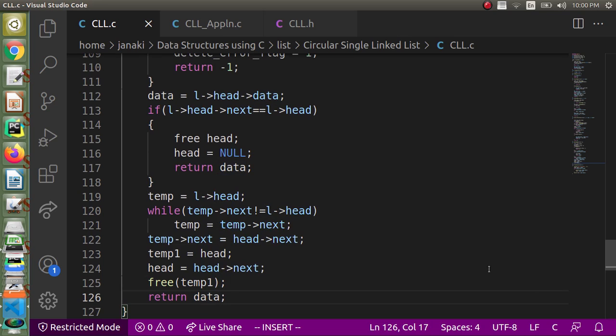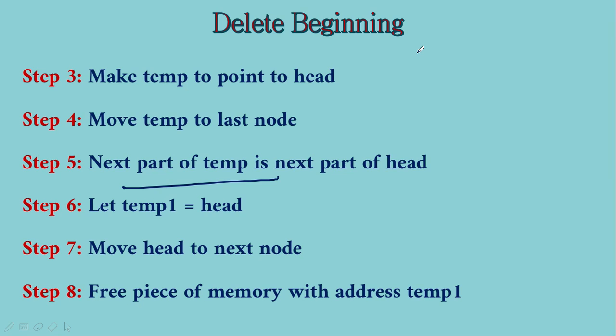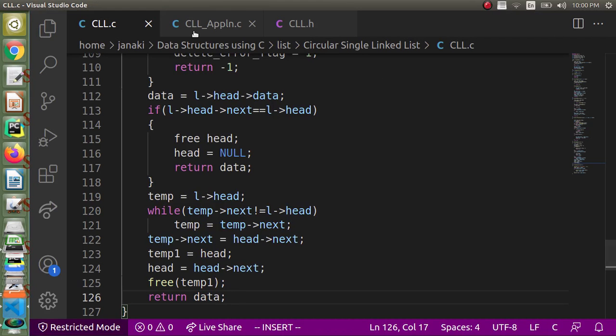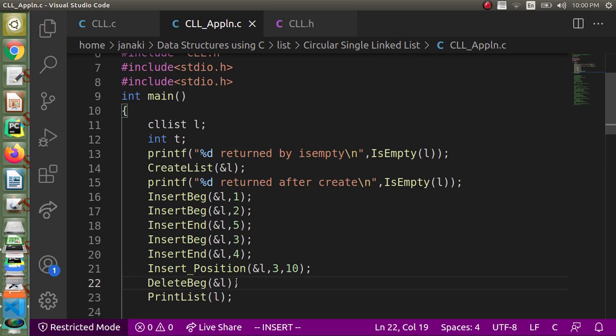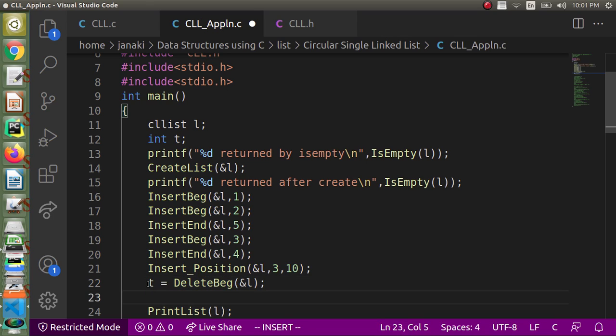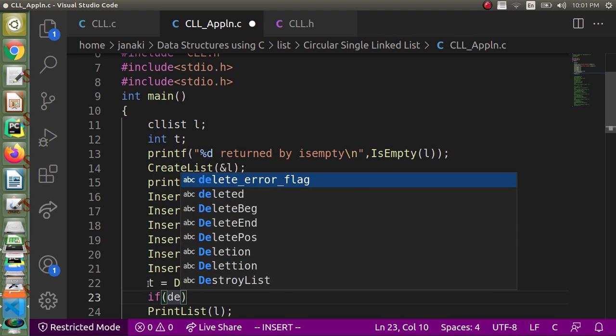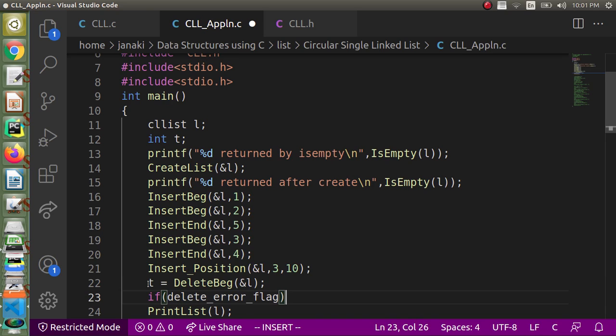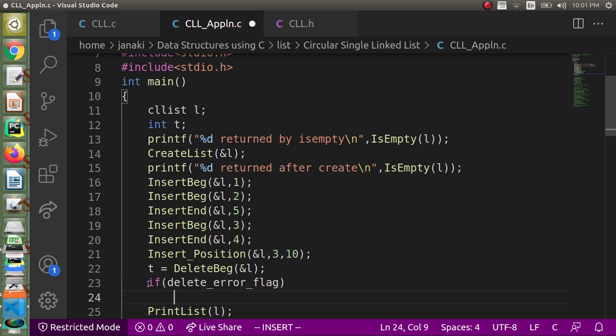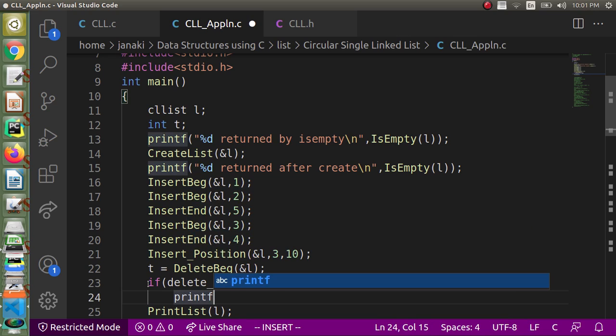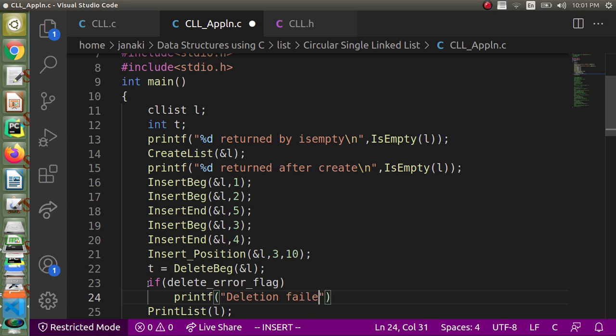After this we have to return the data. Okay, fine. So we have to check this code. The algorithm is implemented. So in the application file, we have called delete beginning. Let me say t is equal to delete beginning, and after the function call, we have to check the delete error flag. If the delete error flag is set, then we can understand that some error has occurred. In that case, we have to print deletion failed.